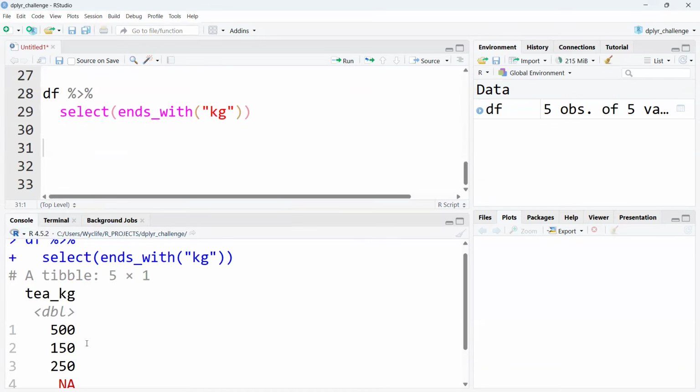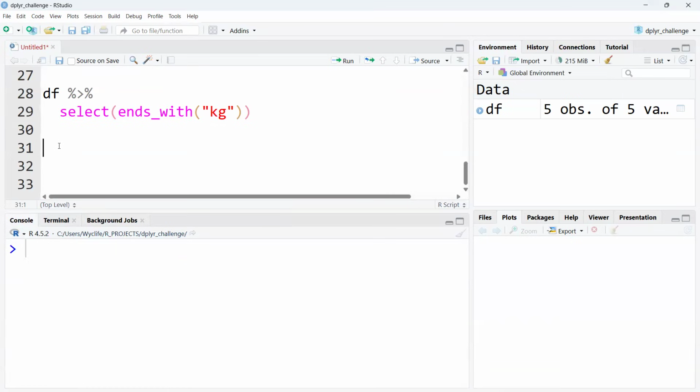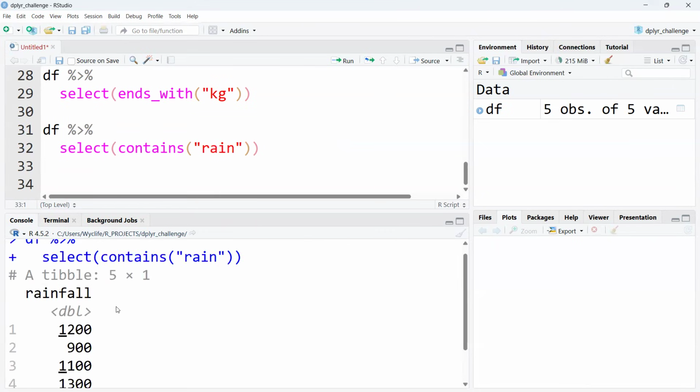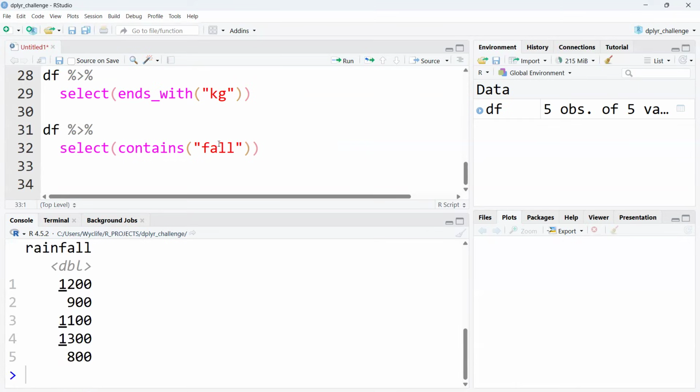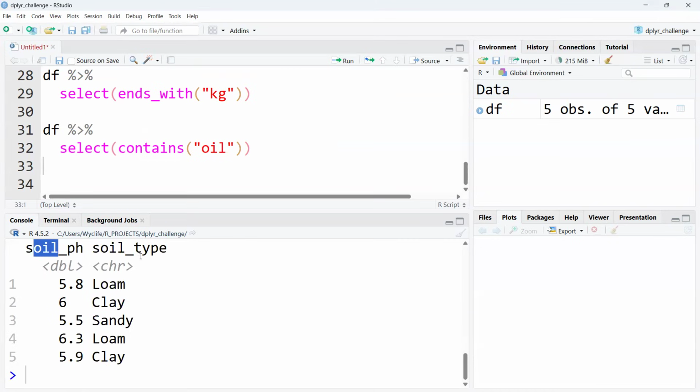But what about if it doesn't matter whether it starts with or ends with, but it just contains it somewhere? Then we can use select contains. So if your name contains rain, come forward. Or if your name contains fall, come forward. It's still rainfall. Or if your name contains pH, come forward. Soil pH. Right? Or if your name contains oil, that is soil and soil type, come forward.